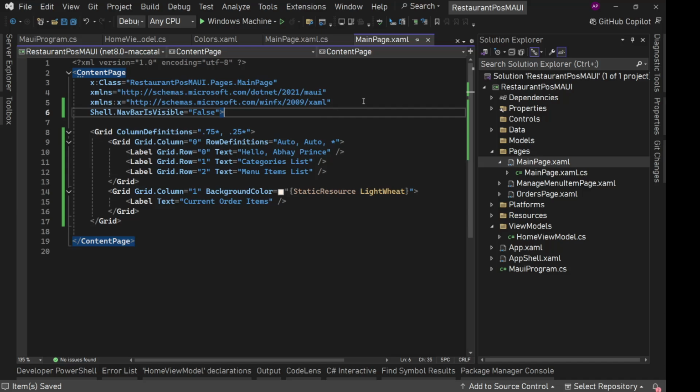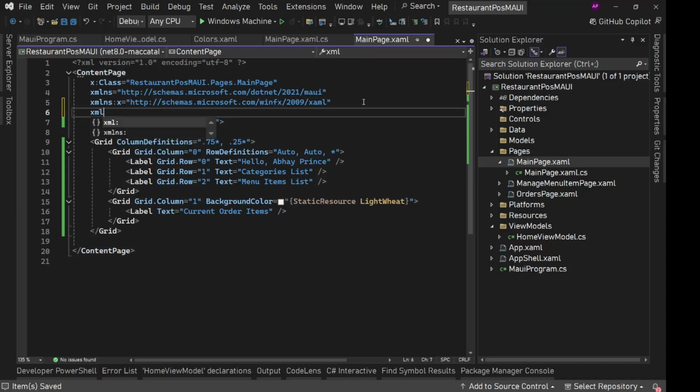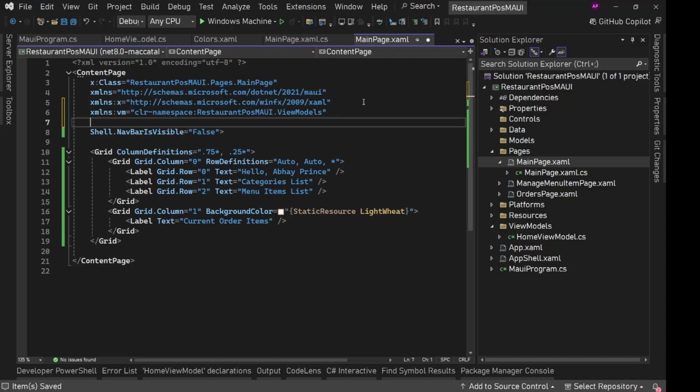On main page, first thing we will add a namespace for our view model. We'll say xmlns, the name, let's say vm for view model. Here we can say view models. And then we will need menu category as well. We'll change it. Right now I'm just going with the flow. Then I will show you how we implement some of the things. We'll start working with the things, and when we are adding some feature, then we might come back and revisit some code and modify it. So we'll modify this thing.